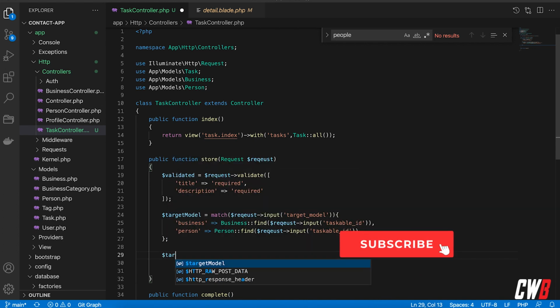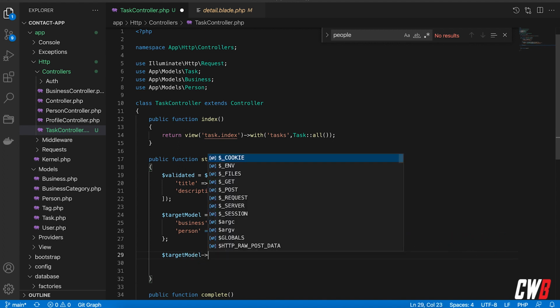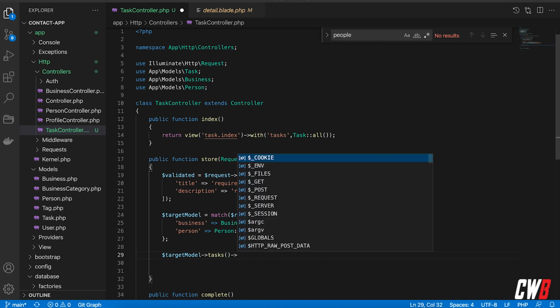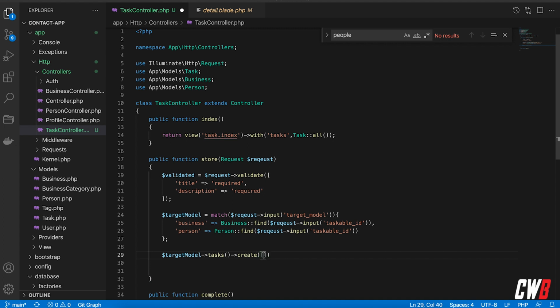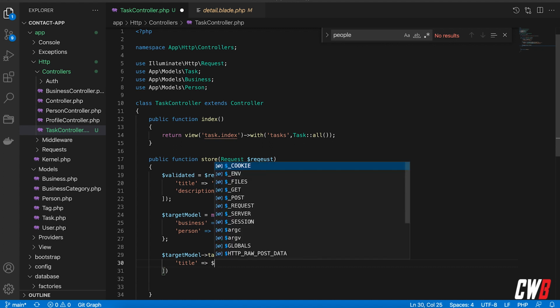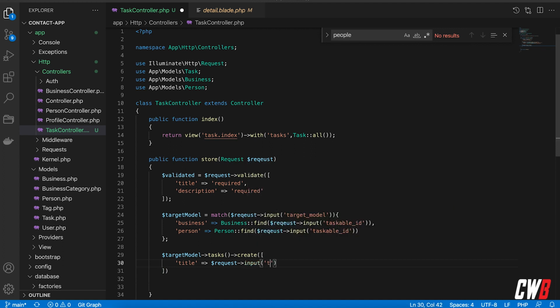We still need to target model tasks and create to create our task for our target model. So we're going to pass on an array of title, and this title must be set equal to the request title, right? So request input title, like that, and I'm just going to copy this for description as well. Description, like that. All right.